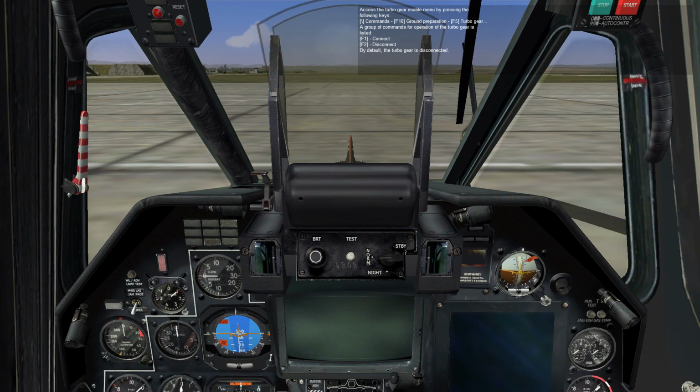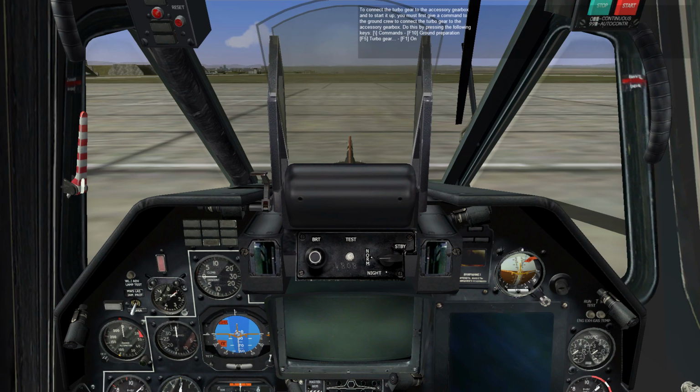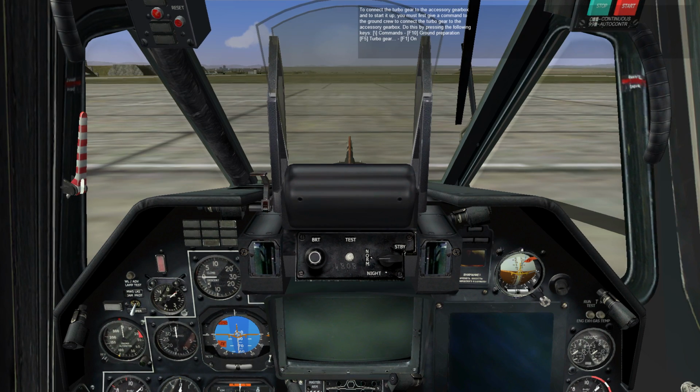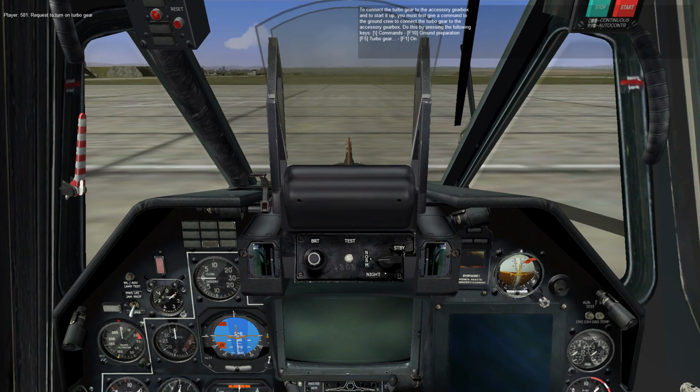To connect the turbo gear to the accessory gearbox and to start it up, we must first give a command to the ground crew to connect the turbo gear to the accessory gearbox. And do this by pressing the following keys. You can then start up the APU accordingly.